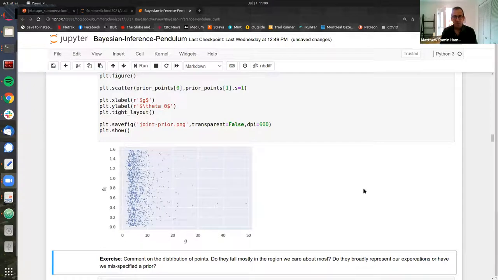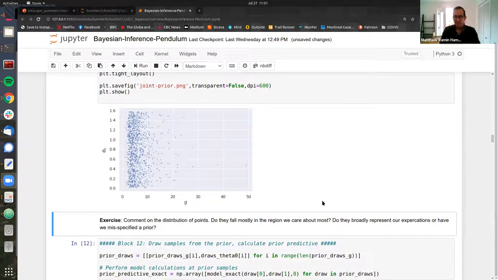Okay, what you should see in this plot, and we can interpret, is that the distribution of points is dominated by the gravitational acceleration. The angular displacement has an effect, but these are independent. We're not seeing that much variation, but you can see that by far there's much more variation here in g. So I'll give you an exercise to comment if you like.